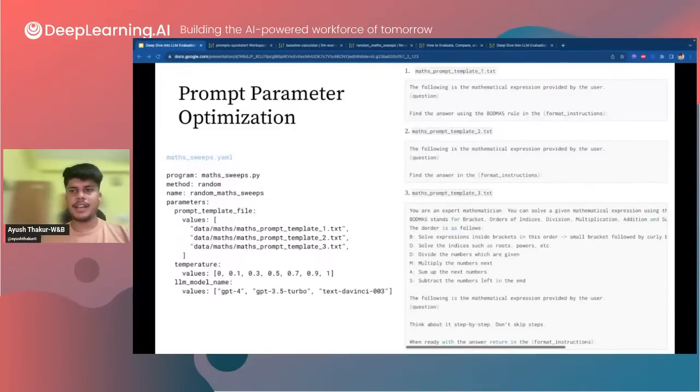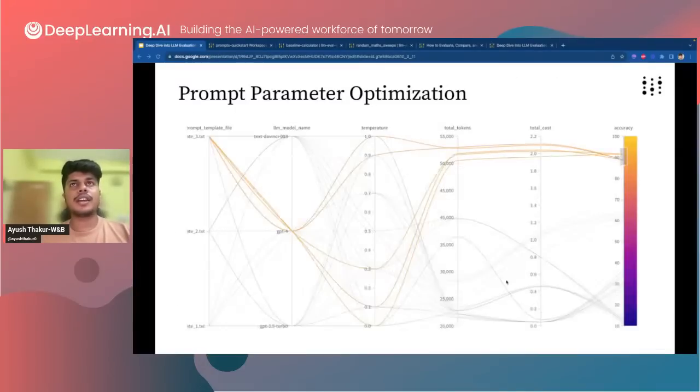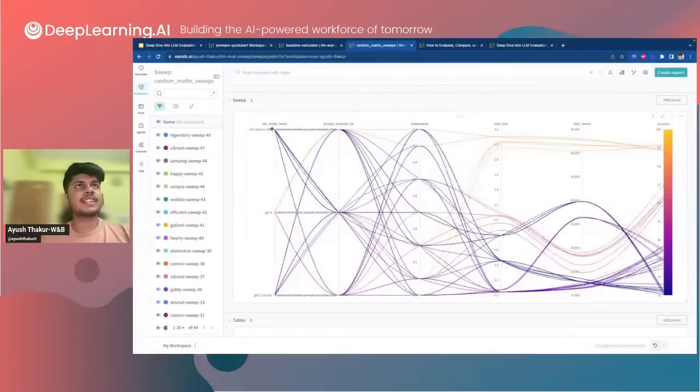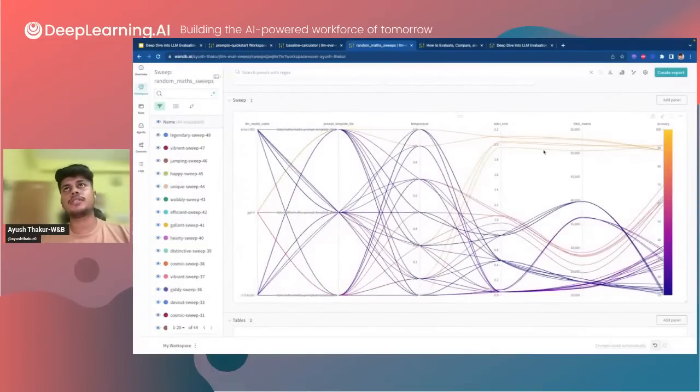Just set up a YAML file, define your parameter space, such as the prompt template, the temperature, the LLM model, and then once you have that, run the job for say 50 or 100 experiments. And once you have that, you are going to get a parallel coordinate plot like this. Let me actually show this live here to all of you, if you can see the screen. There were 50 experiments that I did, with different prompt templates and different models, like text-davinci-003 and GPT-4 Turbo.